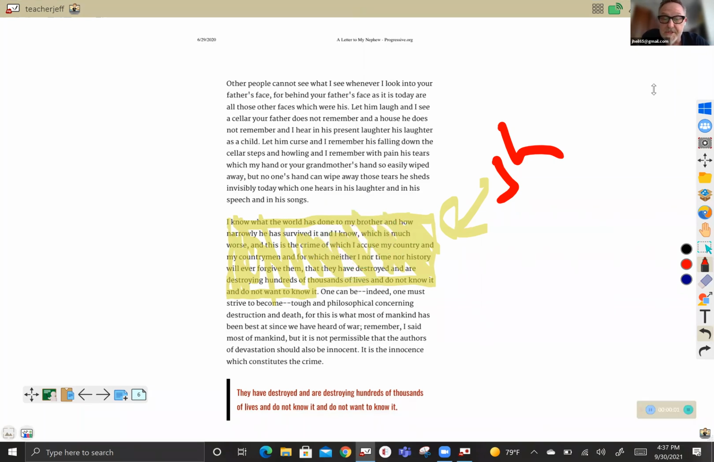I know what the world has done to my brother and how narrowly he survived it. And I know, which is much worse, and that this is the crime of which I accuse my country and my countrymen, and for which neither I nor time nor history will ever forgive them, that they have destroyed and are destroying hundreds of thousands of lives and do not know it and do not want to know it.